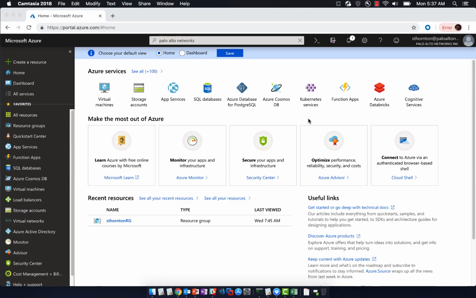Next up, we're going to go through a demo and we'll step through how to set up a VM-Series firewall in the Azure cloud. Okay, so now we're going to go through the demo portion and see how we can spin up a Palo Alto Networks firewall on Microsoft Azure.